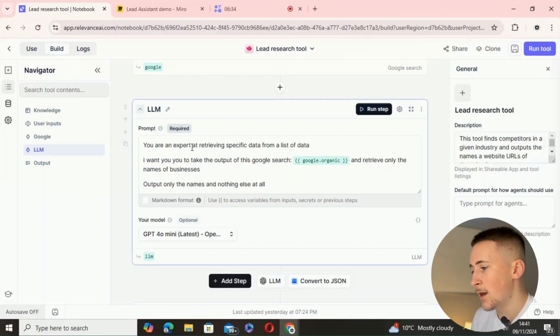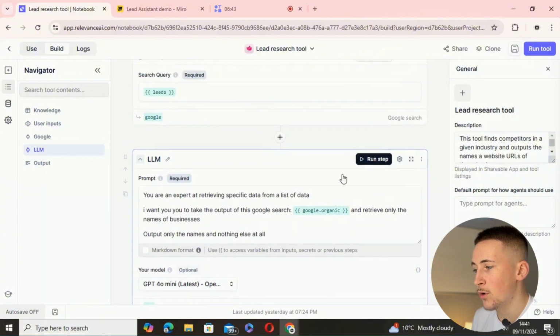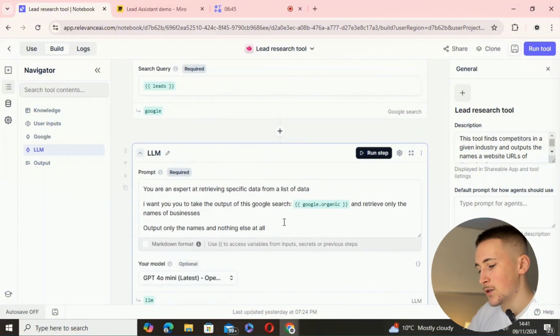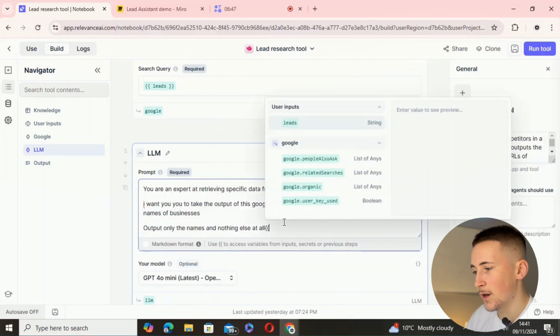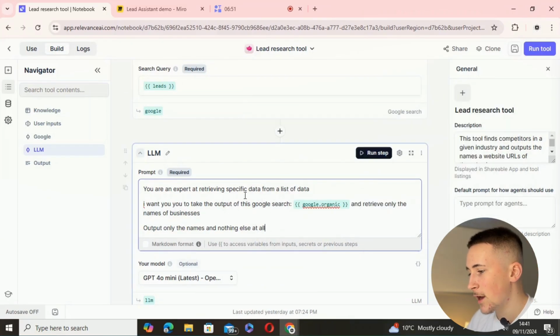So we've just given the LLM a prompt here. We've said, you're an expert at retrieving specific data from a list of data. I want you to take the output of this Google search, and then we've put in the variable from the Google search step. So you can see, to add in the variables here, we just do two curly brackets, and then the variables would pop up that we can use. So I want you to take the output of this Google search and retrieve only the name of the businesses, output only the names and nothing else at all. So it's just going to go through those Google searches and output just the names of these businesses.